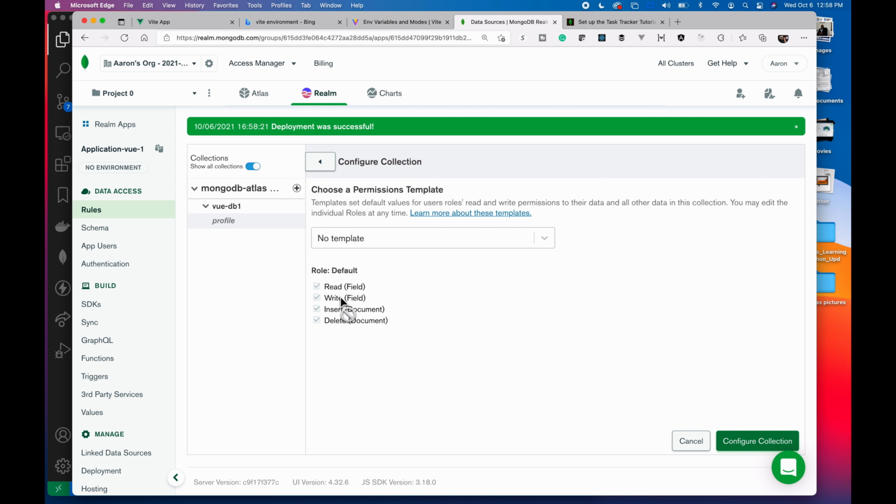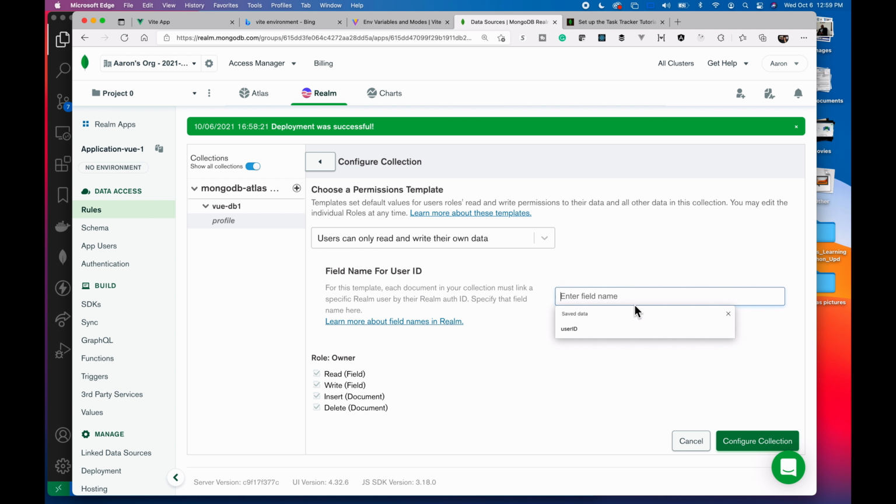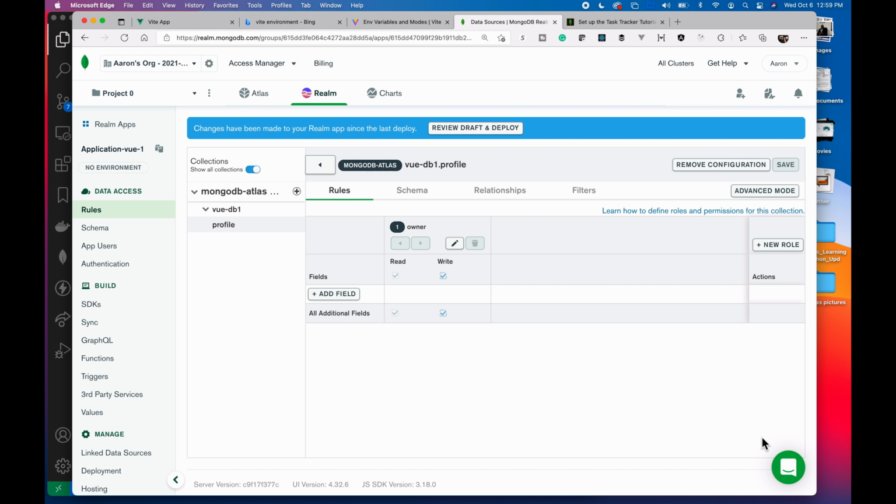And what we want to do is select a template here. And what we're going to say is that the user can only read and write their own data. So for this user profile table, no one else can modify or read your profile information other than the existing user. And so let's save this, and the field name is this user ID. And so let's configure this collection, and now it basically says only the owner can do the reads and writes on this.